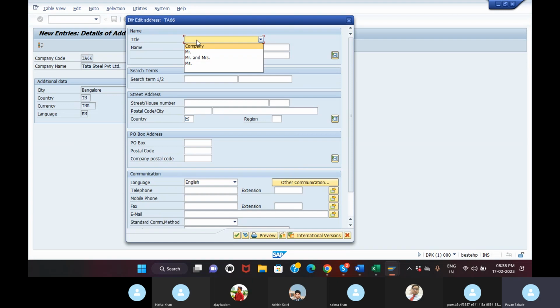I'll take the title as Doctor, Mr., Mrs., or Company. I'll put here Tata. Okay, so I take it as here. For the search term you can put Tata, just the name, however you want to find it. For the street address you can put Bangalore.